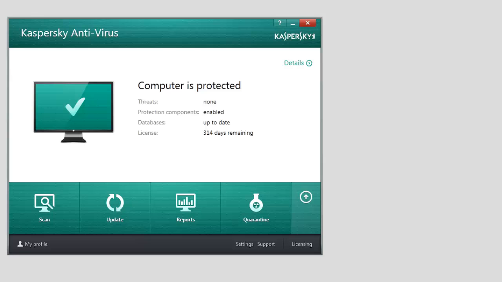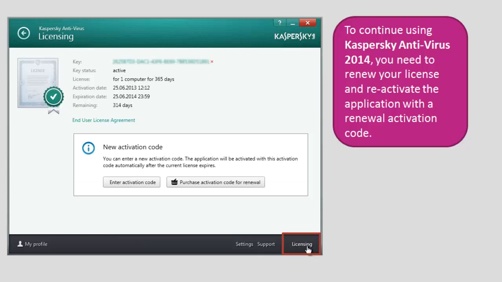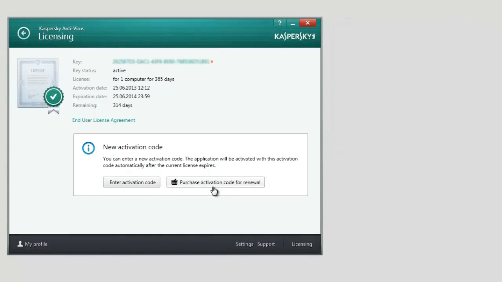To continue using Kaspersky Antivirus 2014, you need to renew your license and reactivate the application with a renewal activation code. To renew the license, in the main window of Kaspersky Antivirus 2014, click the licensing link. In the licensing window, click the Purchase Activation Code for Renewal button.